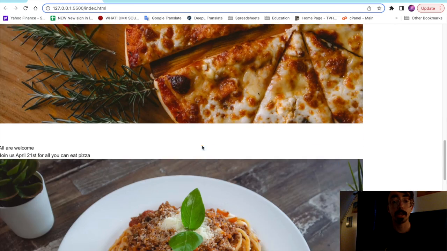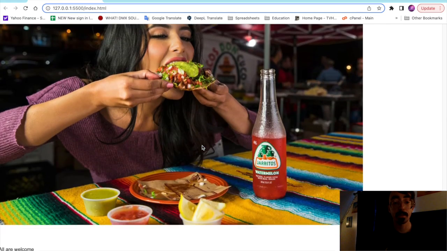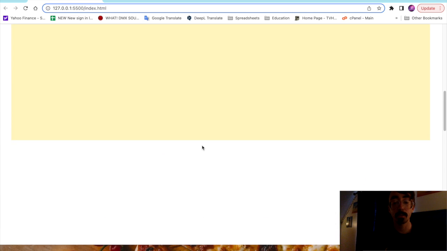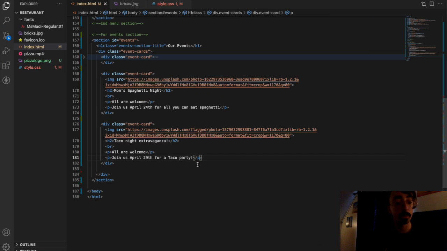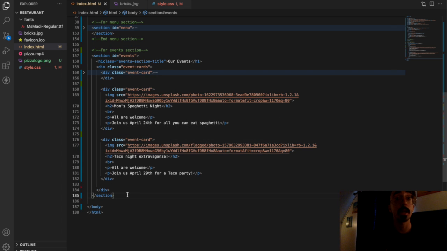So if we check out our page here, we have all our event cards. Now we just got to make them look nice. We got to make them a little smaller and responsive. And then we have to put that little brick background. So let's finish up our section tag here. This is pretty much all we've got for this area. That's it for the HTML. So we're going to say end events section in a comment there. And then we're going to jump right over here to our CSS.